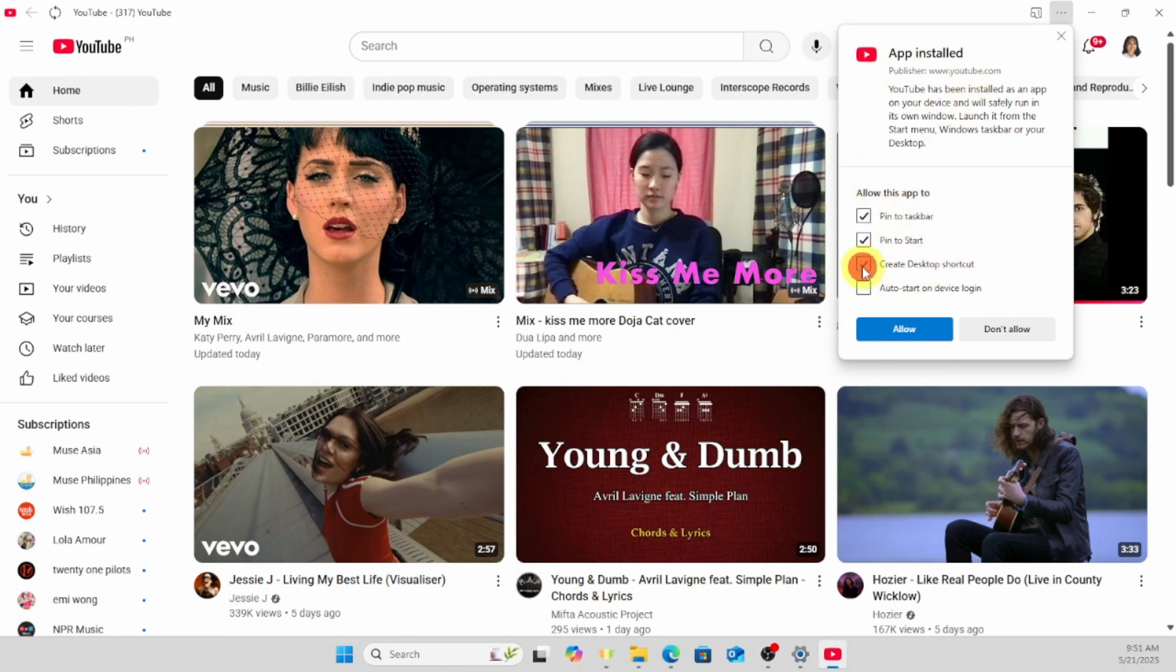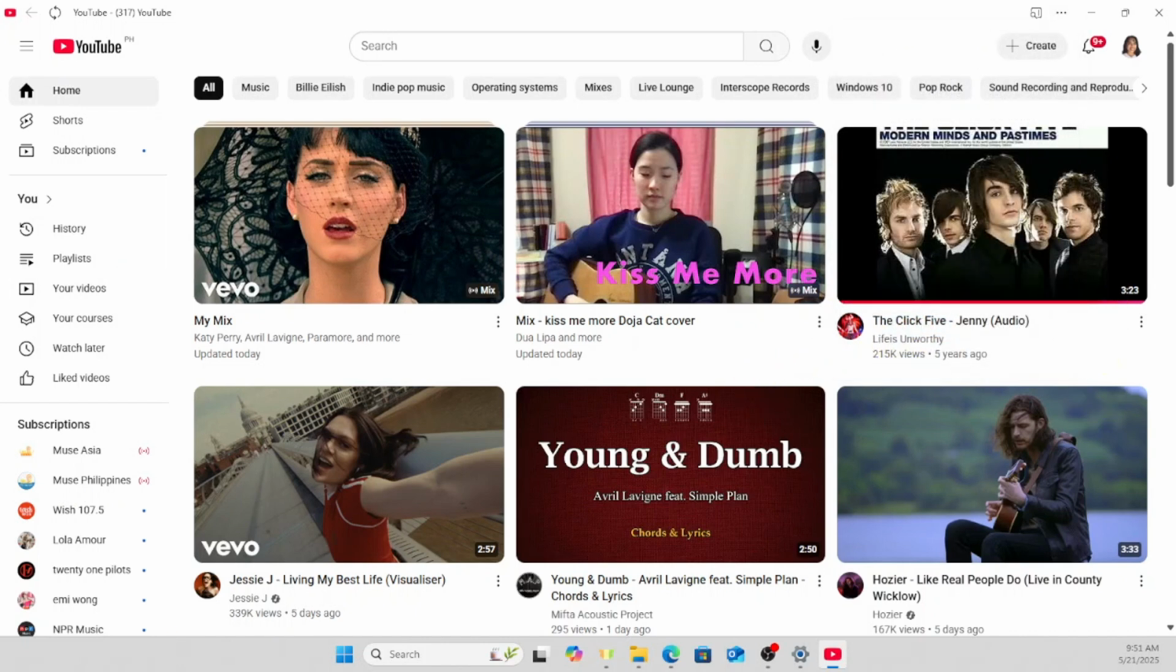You could also create a desktop shortcut for this and auto start on device login. So we're not going to check that. Just click on allow and feel free to use already YouTube app in your Windows 11.